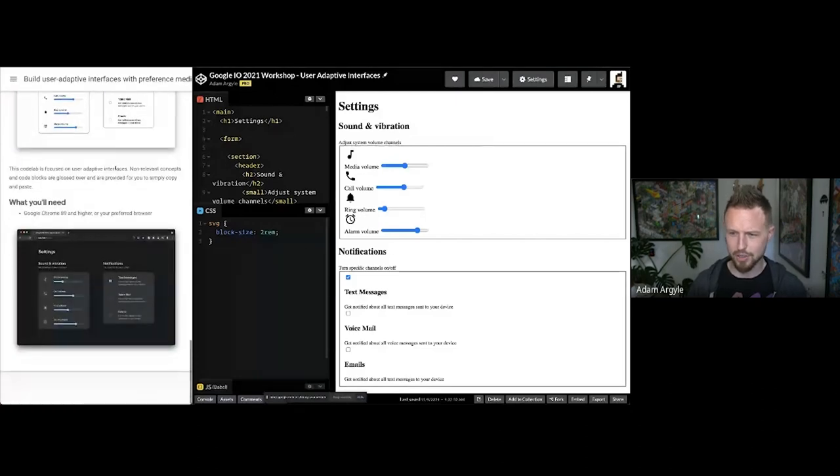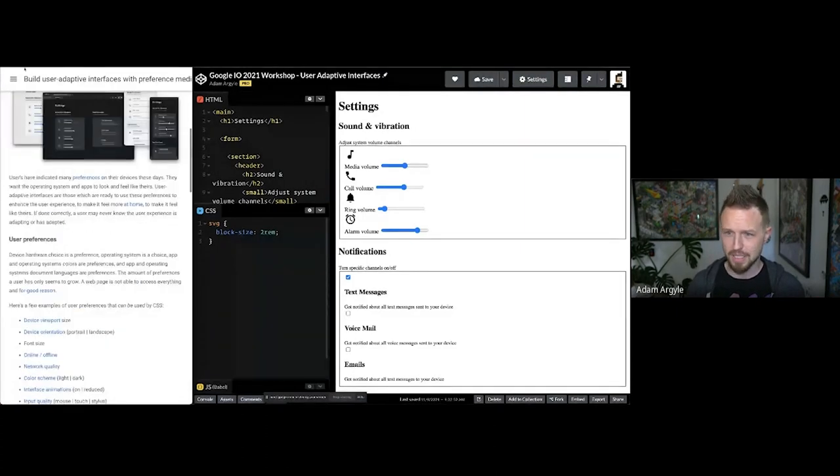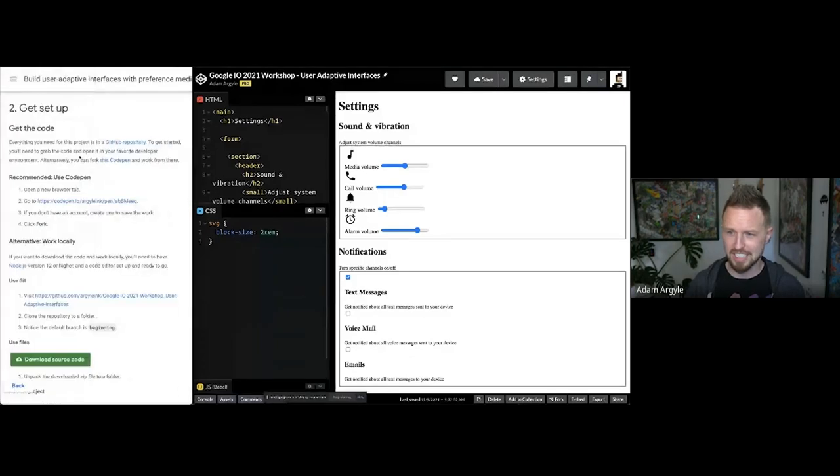Okay, let's see. This code lab is focused on user adaptive interfaces. Non-relevant concepts and code blocks are glossed over. Yeah, I just talked about that. Like the HTML, it's not an HTML lesson today. We're going to be focusing on the CSS, and we have plenty to talk about in just the CSS alone. So let's go to the next section, getting set up.